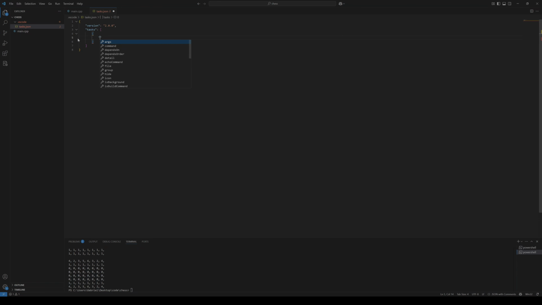Let's start off with label and call this build chess game. Then I forget what the next thing we have to do is. I think it's type. I don't even know if there is an order to do this in. I'm just assuming that there isn't. Command g++. And let's get the arguments in.